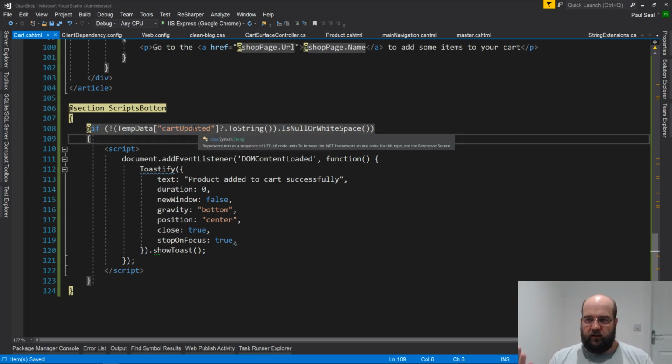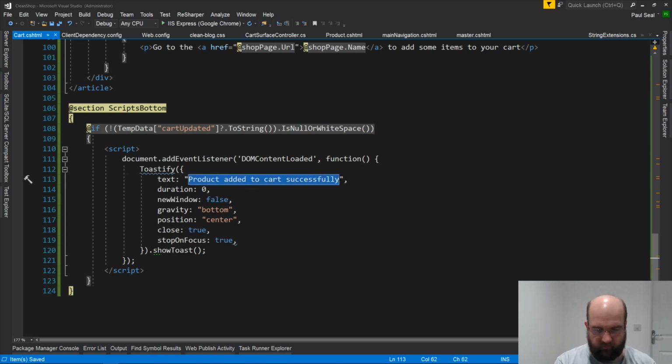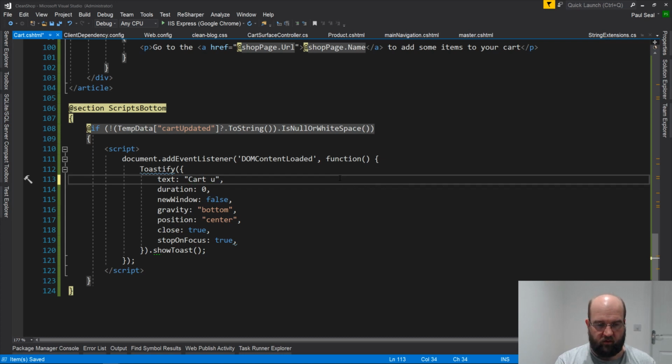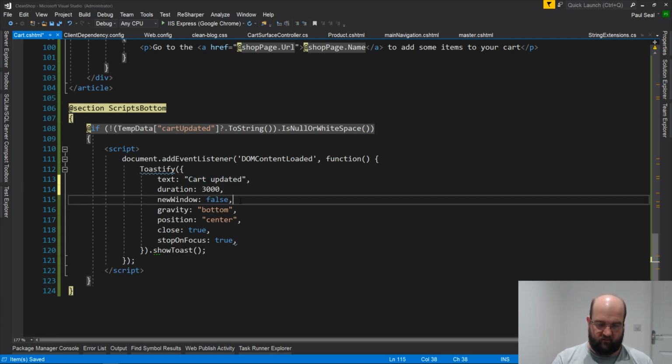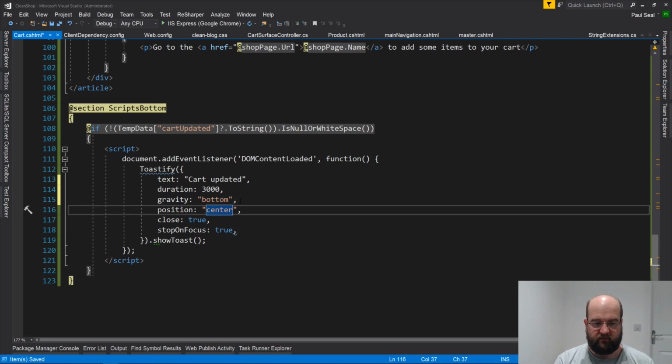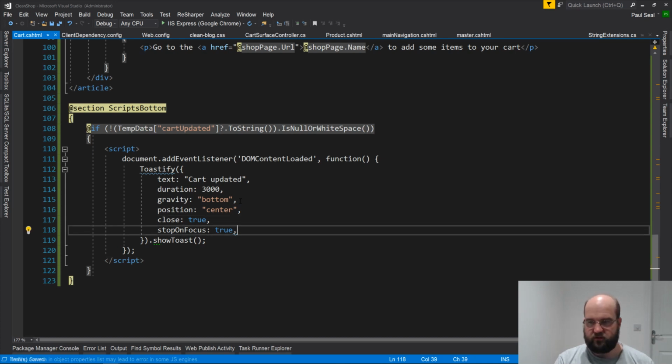So if cart updated was found, then we want to do a new Toastify, and we want to say cart updated. Cart updated. And let's put this on for 3 seconds. And we don't need the new window because it's not relevant now. The gravity, bottom, and center again, and close. You can do other things like background color and everything, but I quite like the blue on here, so I'm going to leave that. Leave the close on to true, and stop on focus true. So let's save that and see what it looks like.